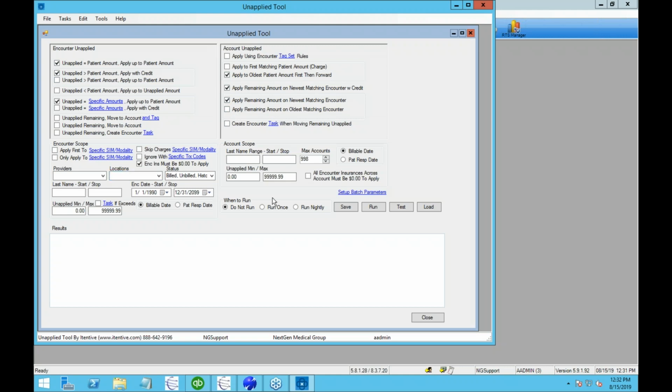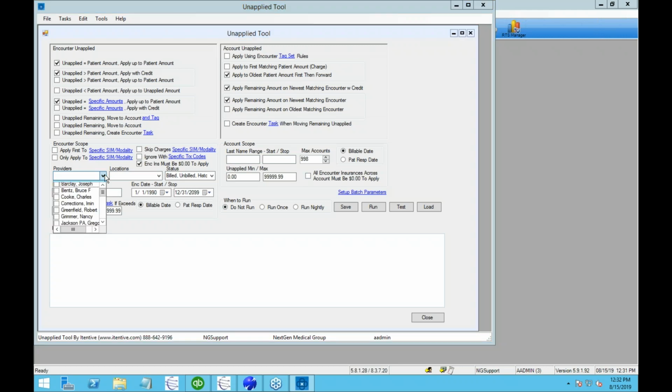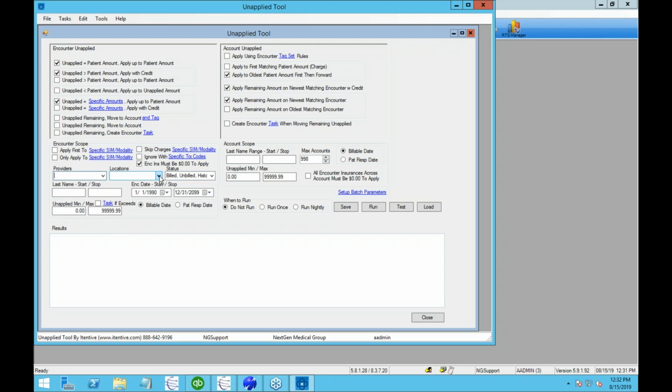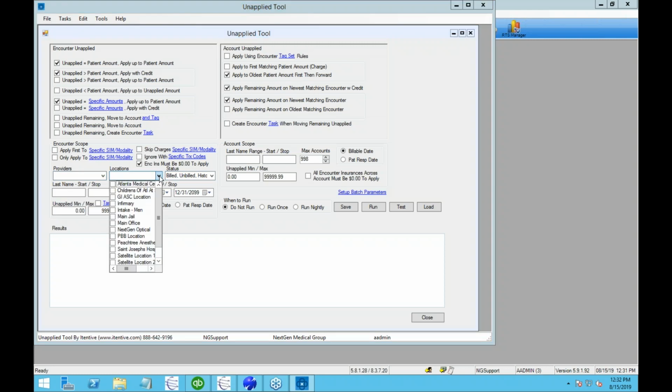Down on the bottom, we're influencing the scope of those rules. Perfect example, for encounters that we're moving money around in or moving money down to with the account unapplied, do we just want to process certain providers or locations? If you're working with a really large database or you're testing, these are great tools to limit the amount of work that the unapplied tool is going to do in any one execution.